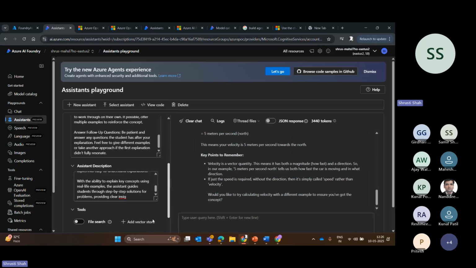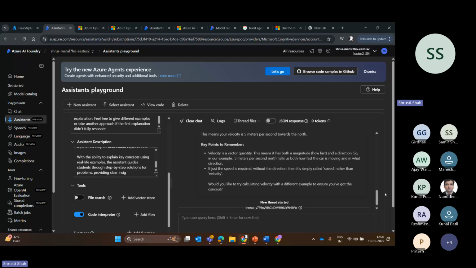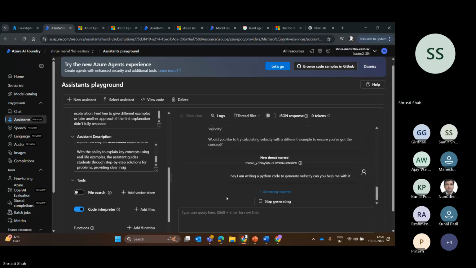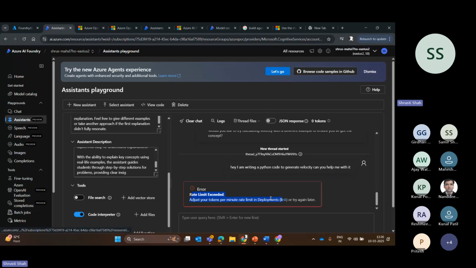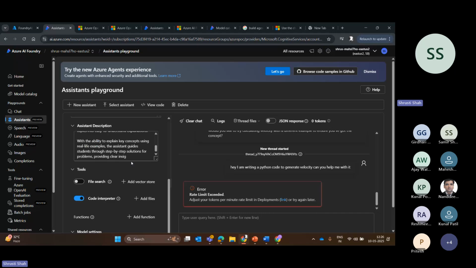Now consider I turn this on and my instructions were still the same. And now I say, hey, I am writing a Python code to generate velocity. Can you help me with it? And now it takes some time. Oh, it exceeded the rate limit. I think my deployment per minute has exceeded. I'll wait for a few seconds, but it does generate the code as the code interpreter is on, and we are just doing the instruction.